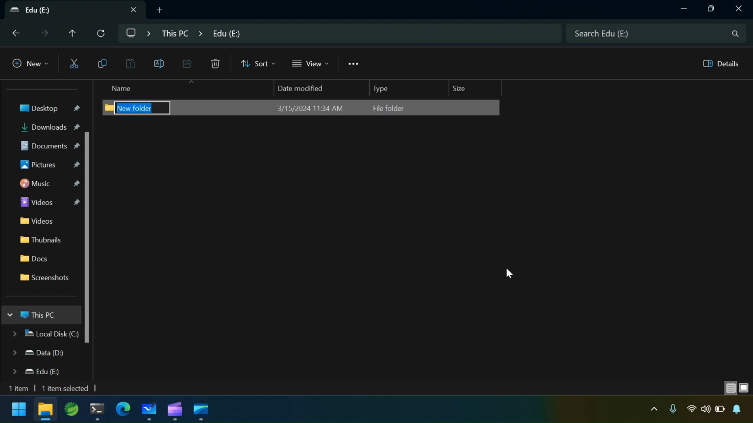So from now onwards, I will write all examples inside this folder only. Only one time folder creation is enough. So I am trying to create a folder named Java. I'm not providing any space. Java programming. So this is the folder name I created.